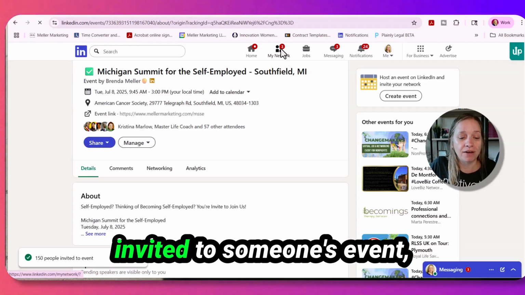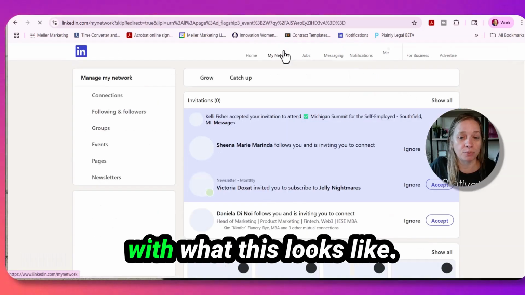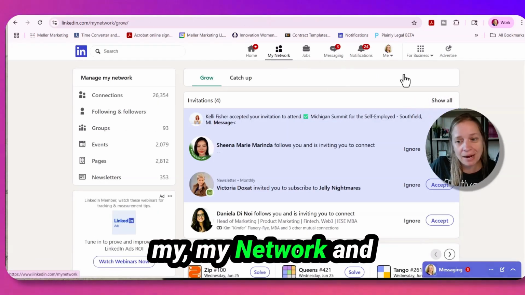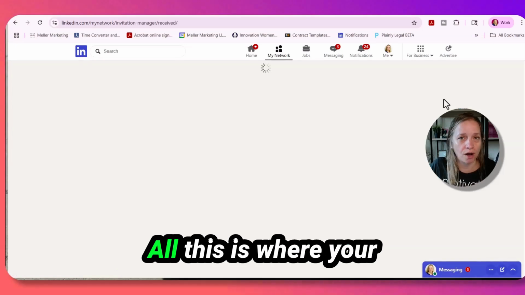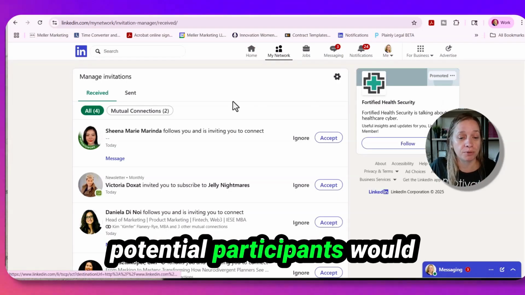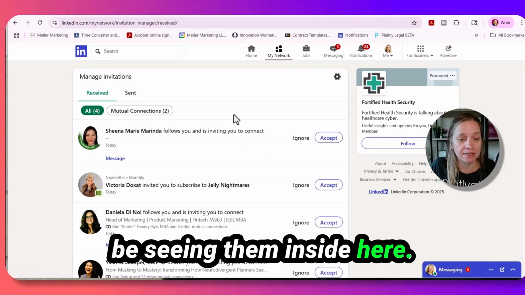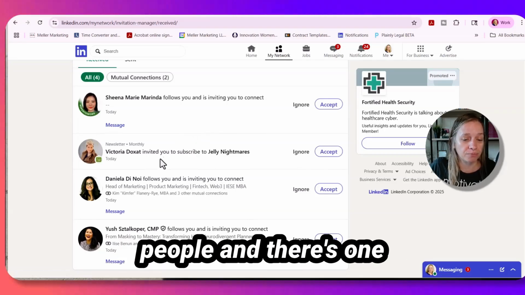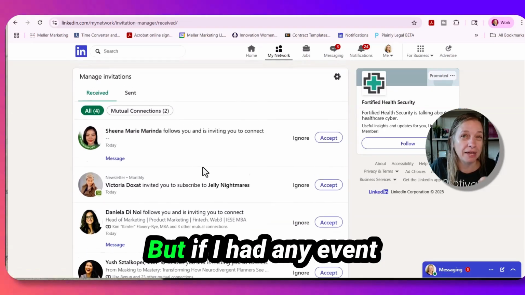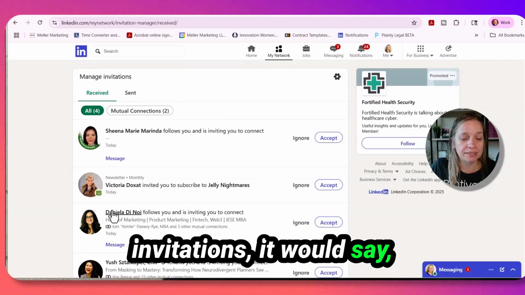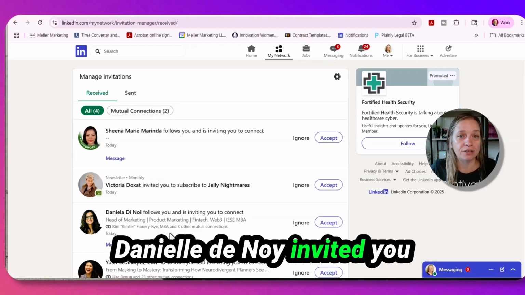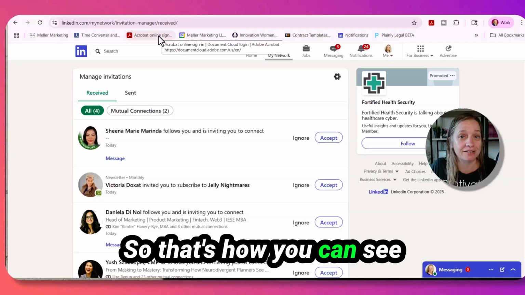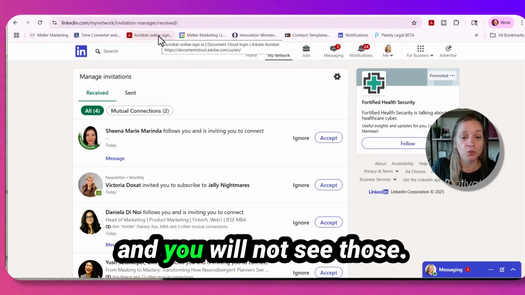And if you've ever been invited to someone's event, you might be familiar with what this looks like. I'm going to see if I have any in here. I'm going to go under my network and then click on show all. This is where your potential participants would be seeing them inside here. So in manage invitations right now, I only have invitations from people, and there's one from a newsletter as well. But if I had any event invitations, it would say Danielle Denoy invited you to attend Michigan Summit for the Self-Employed. So that's how you can see those from the recipients, and you will not see those.